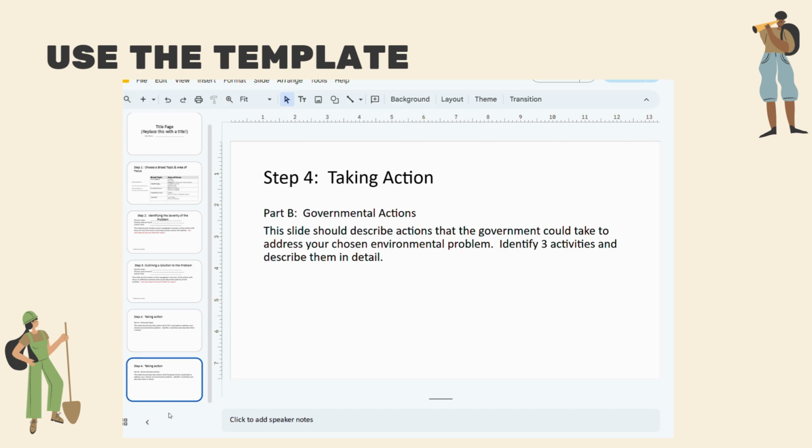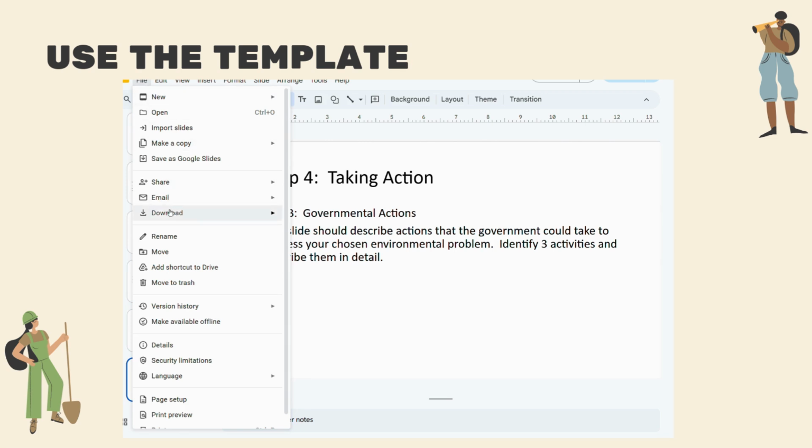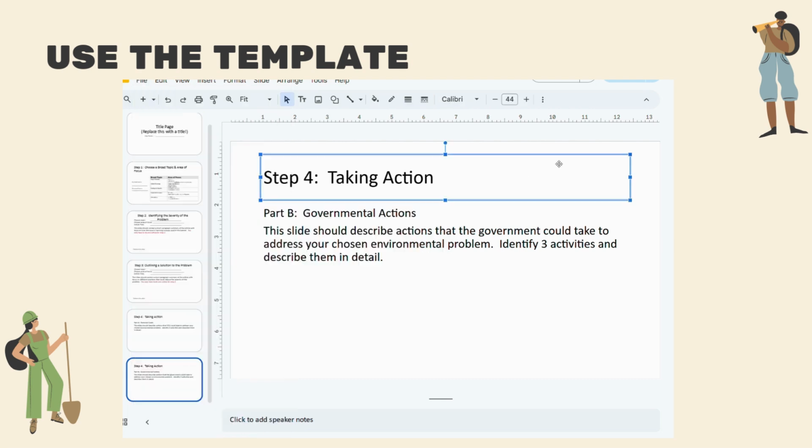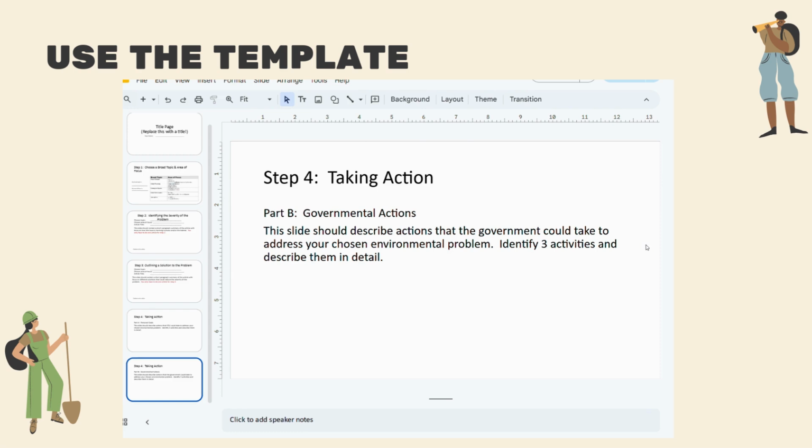You might have another slide on your template that says citations. You could put all your citations on the last page as well. Go to File, download it as a PDF, and save it to your computer to upload in the Dropbox. And then that's it.